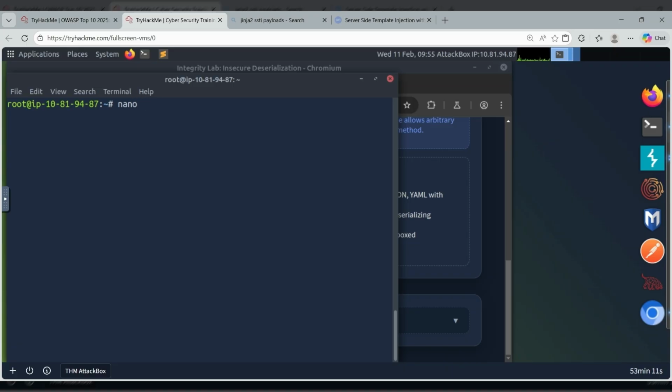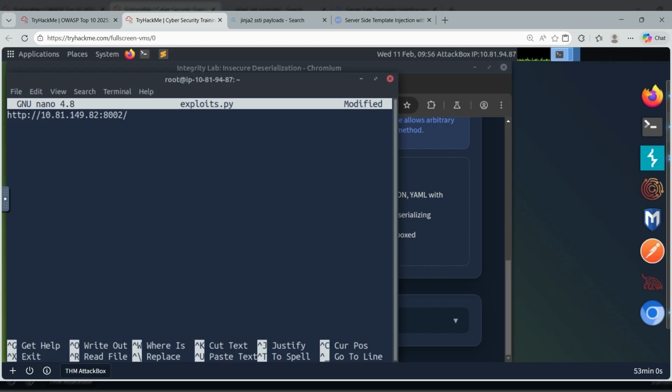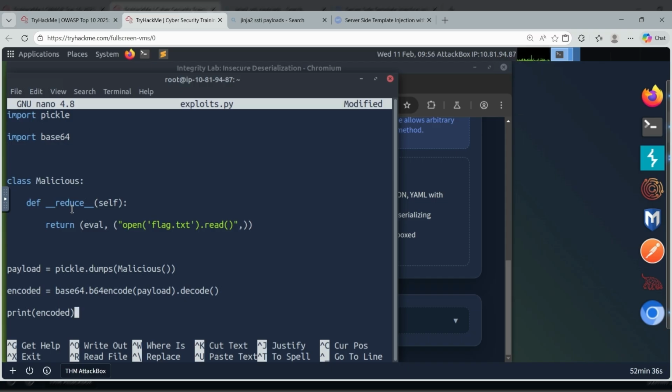Let's name it exploit.py. It's a Python file. And Control V. Oh, that's the link to the lab. Okay, let me just go and copy. Okay, I have copied my code that I had already created prior.